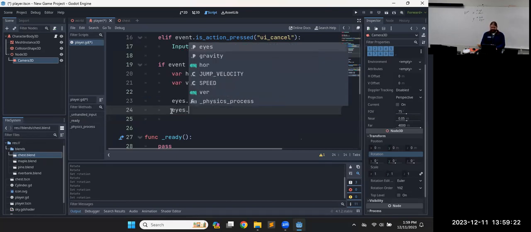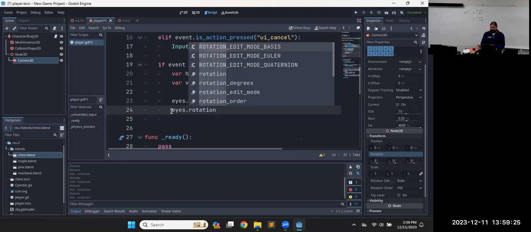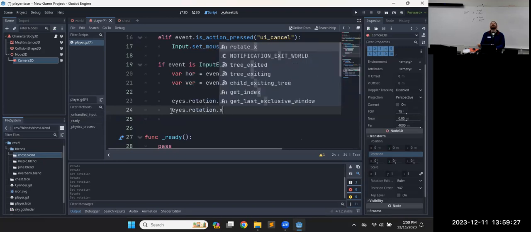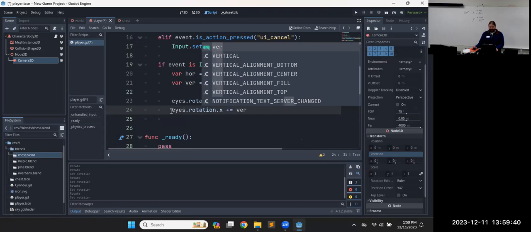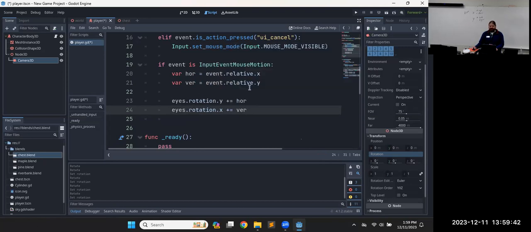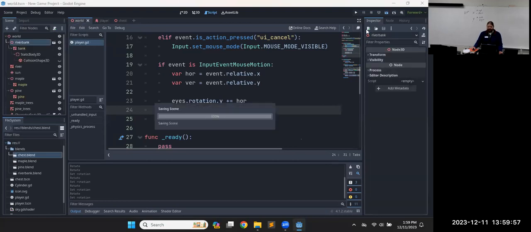Same thing for X. eyes.rotation on the x-axis. So looking up and down, X is positive to the character's right. So we need to spin around that axis. So we'll just increment by vertical, and we're getting the relative motion from our mouse. So that's going to be both positive and negative. Could be backwards. We'll have to see where it is when it comes in. It's also going to be really, really fast. But we'll see that in a second. So I'm going to give that a save. Go back to the world.